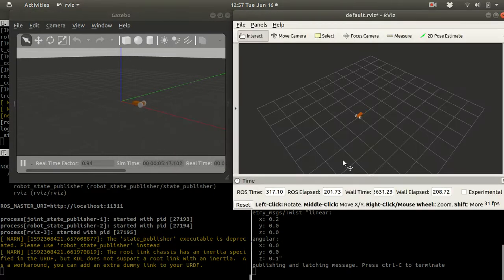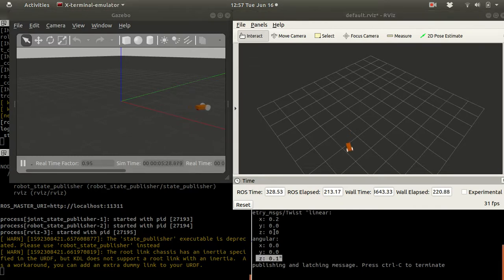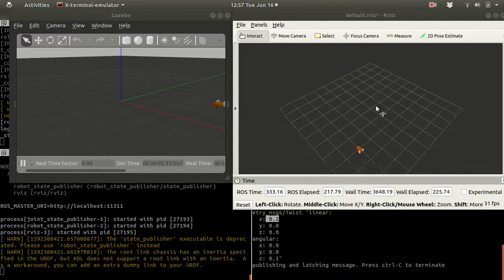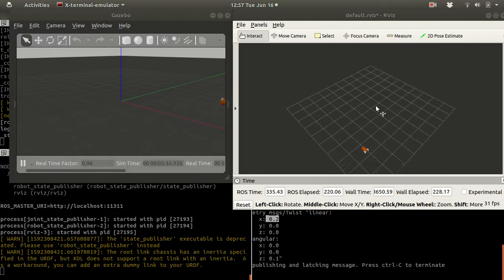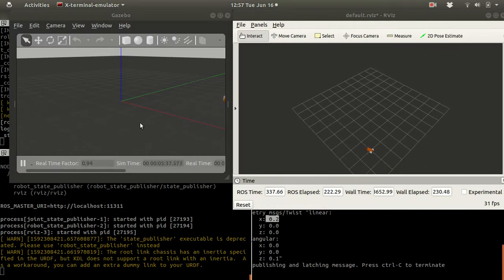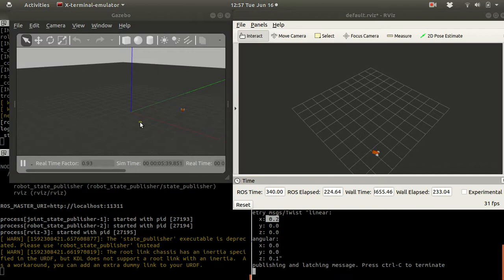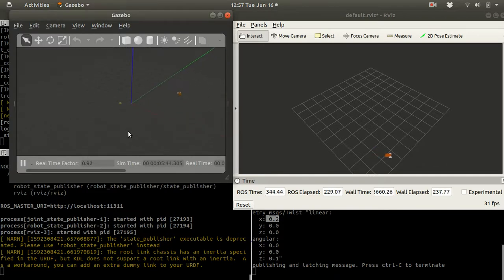you can see our robot is moving in a circular direction. Okay, so we have given an angular velocity of 0.1 radian per second around the z-axis, and the linear velocity of 0.2. So it moves in a circular trajectory, as we can see here. Okay, so this is how we can control the motion.